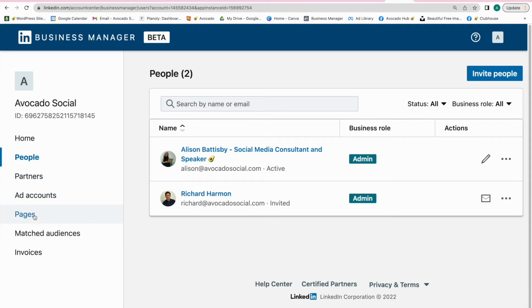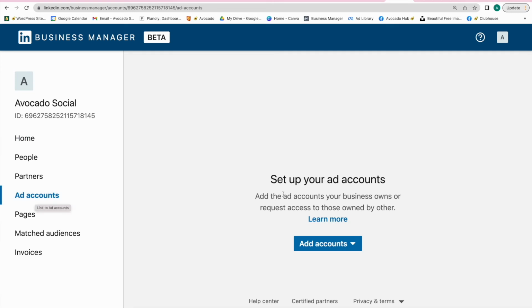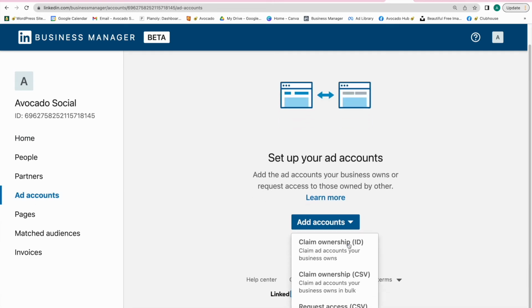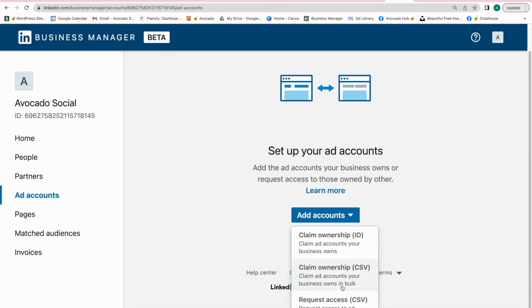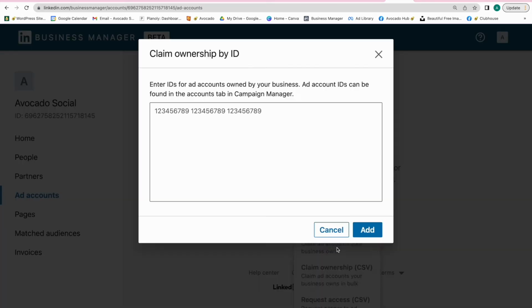Just going down the list here, I do have an existing ad account, and I don't think I've added that yet. So let's have a look and see how straightforward that process might be. I'm going to claim ownership of an ad account that my business already owns, so I need to find the ID for that. It says all account IDs can be found in the Accounts tab in Campaign Manager.